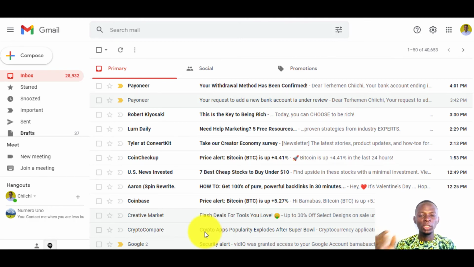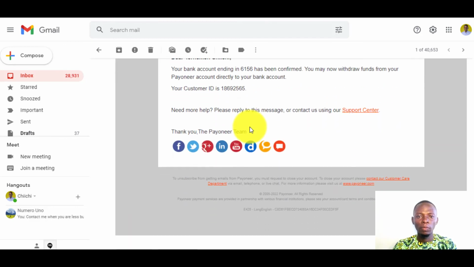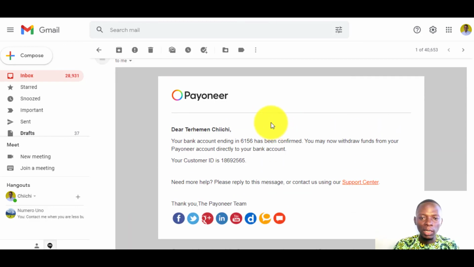And boom, just like I said, in less than 30 minutes, my email has arrived telling me that my withdrawal method has been confirmed. You can see that that account has been confirmed. So now I can receive payment using the Sterling Bank account I just added. I believe this system will work the same for your country if you just follow this step-by-step guide I've given you.